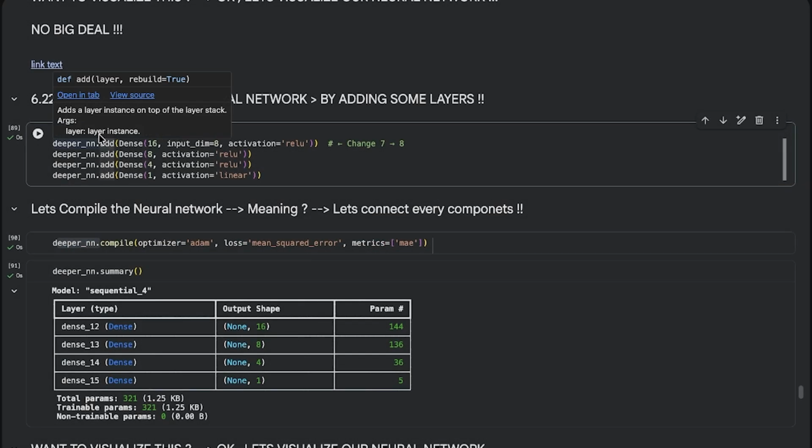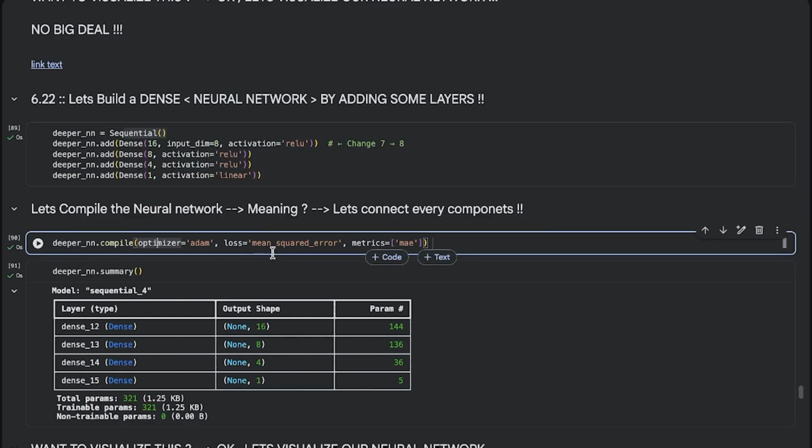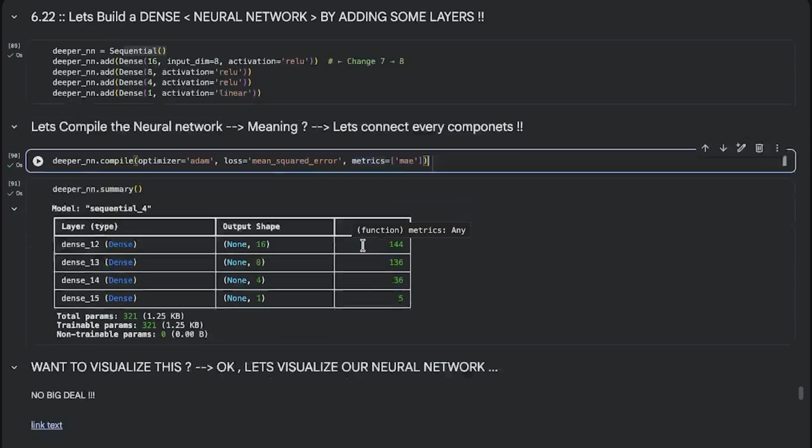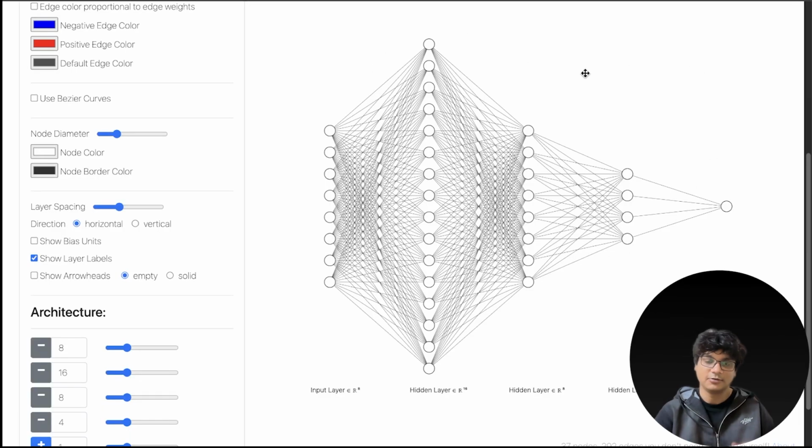Why? Because I have initialized these things into my dense neural network as a sequential. So I'm just using this dense neural network dot compile, and I'm passing the Adam optimizer, the loss function, and these metrics. After these things, this is how my neural network looks like. Now our task is done. We have constructed the neural network for our regression task.